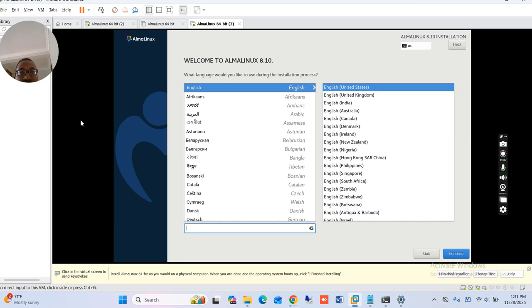Okay, great. So as I told you, I'm using Alma Linux 8.10. Let me repeat it once again. The mentioned version of the Alma Linux is not available on the official website. I tried a lot of methods to find that version, but unfortunately not. So this is the only option I have to use, which is the 8.10 version. So let's select the language.